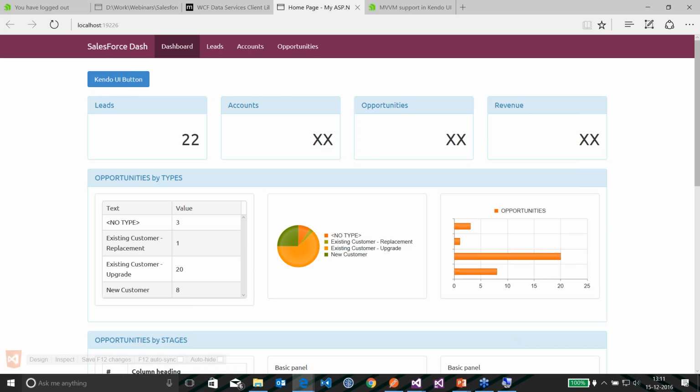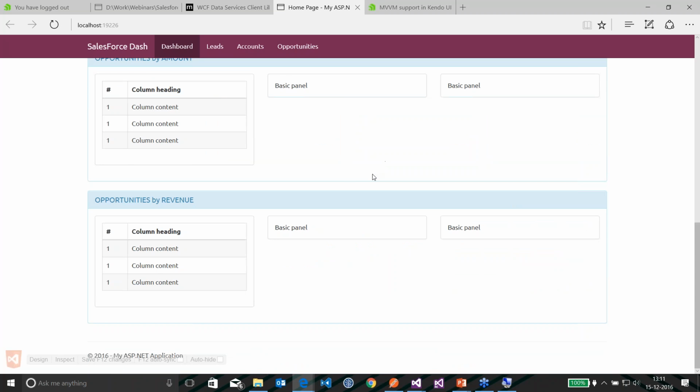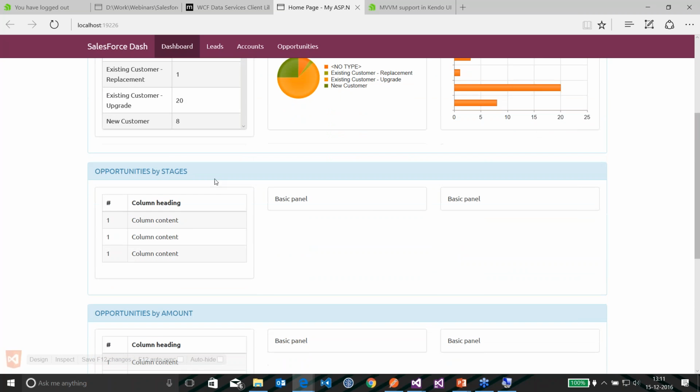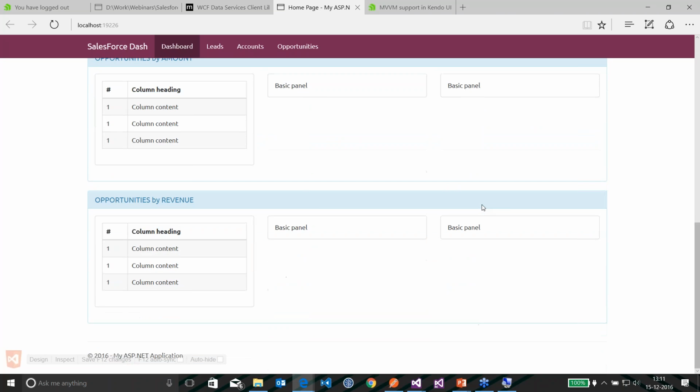There you go. So we have successfully brought the data from Salesforce into ASP.NET, and from ASP.NET into Kendo UI. Kendo UI has a fantastic grid. It shows the data in a grid format, and then I was able to create a pie chart for the same data, and opportunities for the same data. And I could do the same thing for stages. Probably I can say, group by stages, and then get the data and put it here. So I hope you get the idea here.